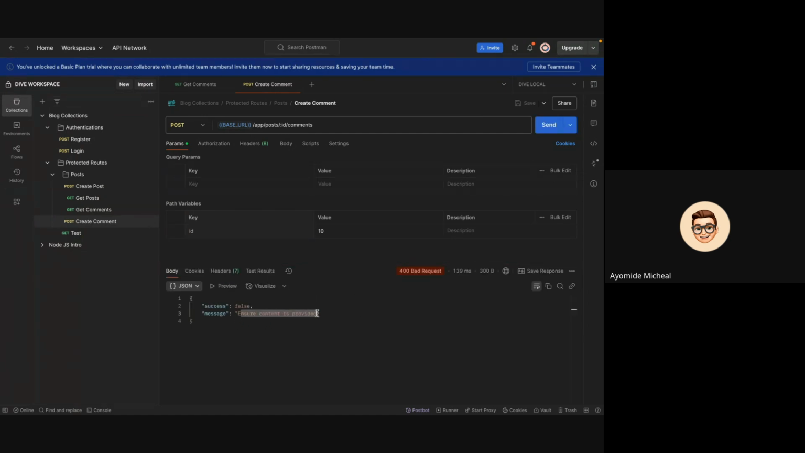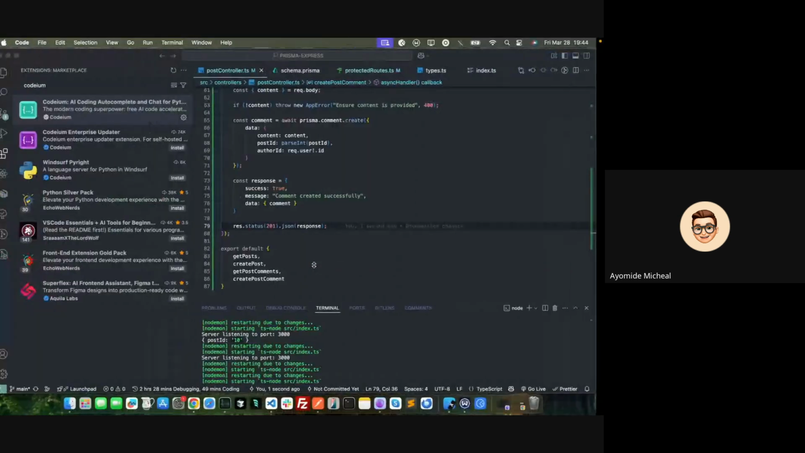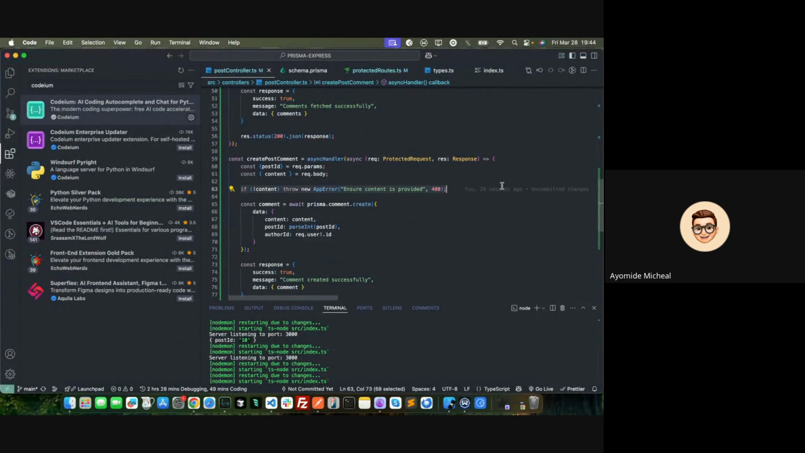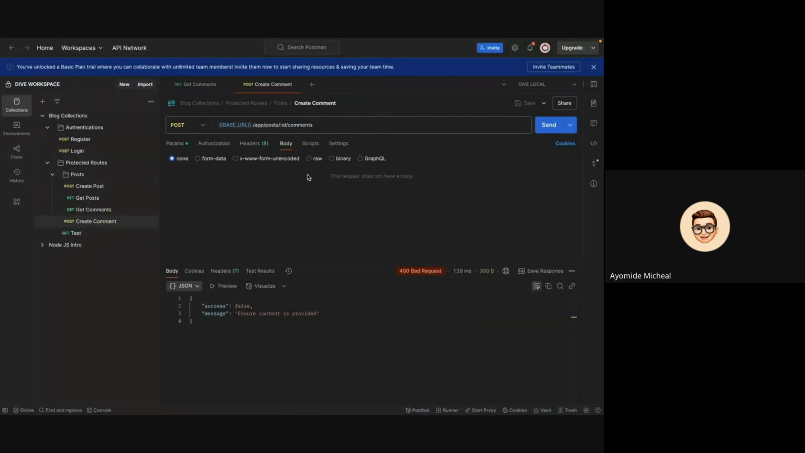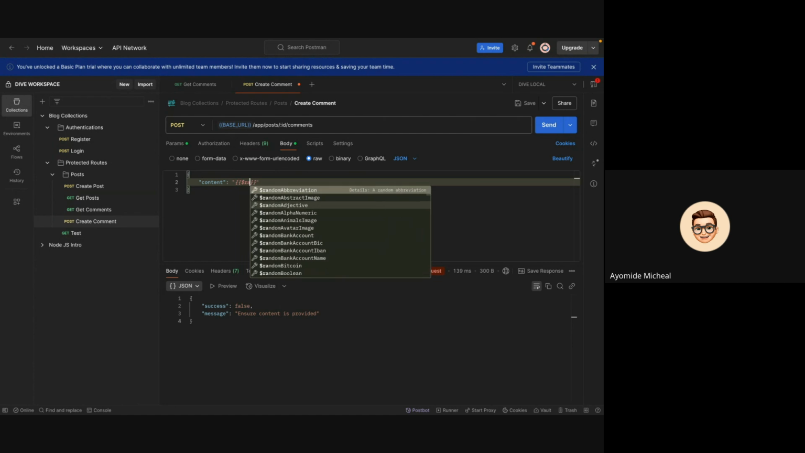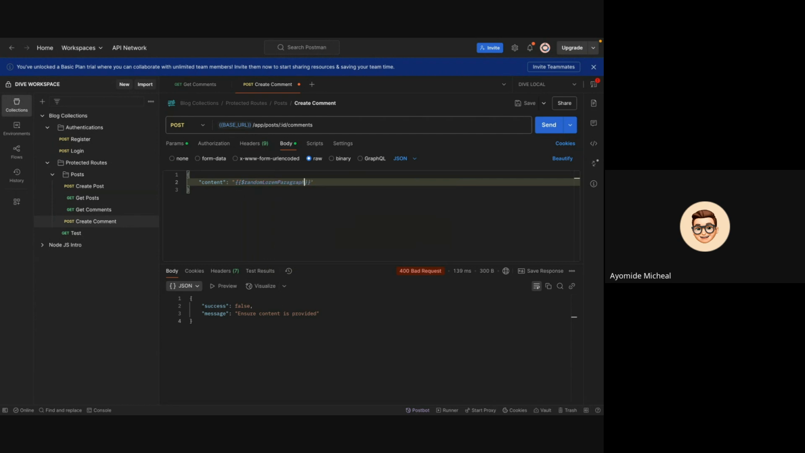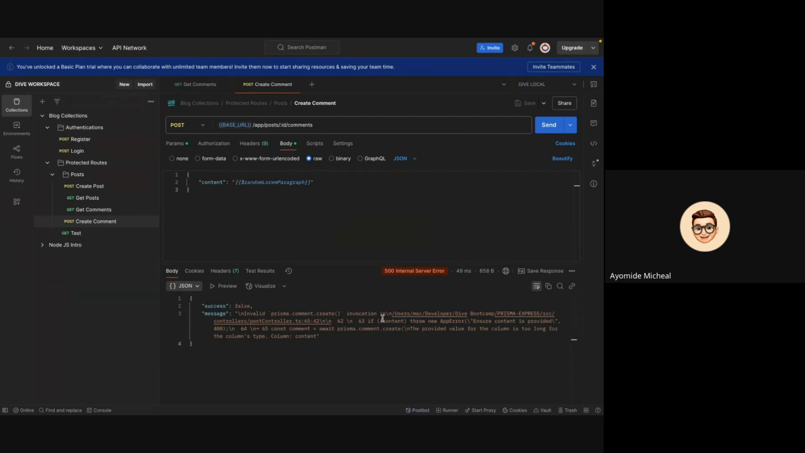I should have an error, "ensure content is provided," because we didn't provide content. And if you check here, we threw this error: throw new AppError, ensure content is provided. So what we are going to do is come to our body, come to raw, and send a raw JSON of an object of contents. So what will our content be? I want it to be a random Lorem ipsum paragraph. So yes, if I send this, I'm having an error.